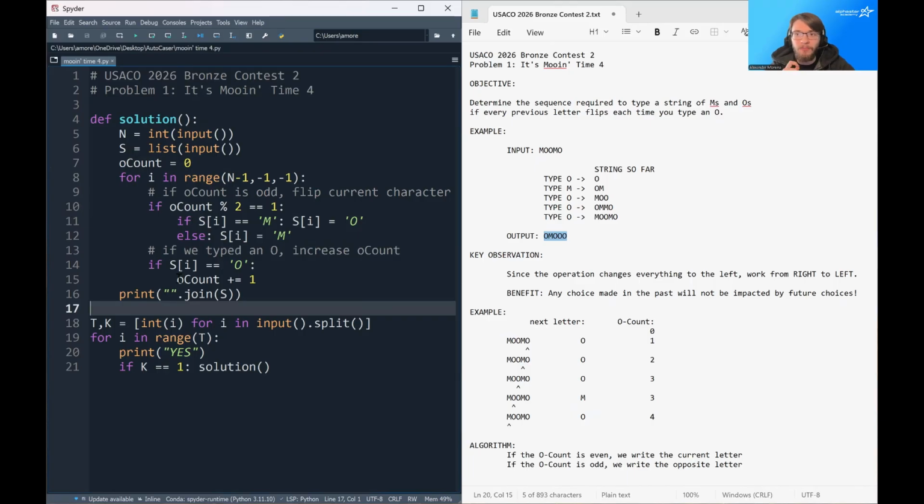So we get a very simple greedy algorithm as long as we get this crucial observation that we need to be working from right to left because the operation is always changing the left prefix or the left portion of the string.